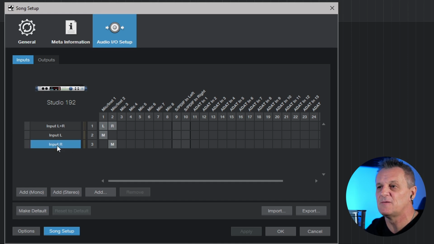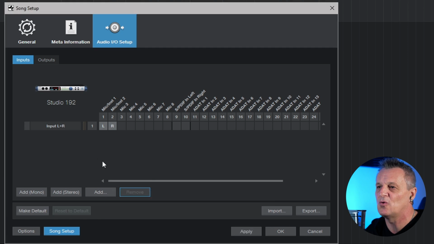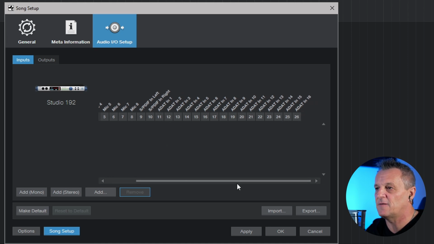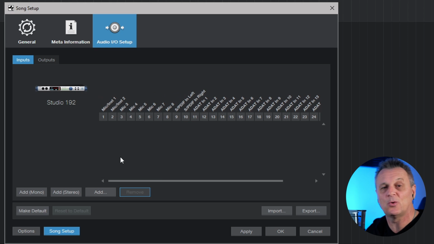I'm just going to remove the inputs I've got set up so I can show you how to add new ones from scratch. It gives me a warning there. I'll just get rid of that. So now I have no audio input set up in Studio One. But what I can see here is all of my available inputs numbered across the top on my audio interface. Now in this audio interface I've got 26 available. You may only have 1 or 2 or 4 or 8, what have you, doesn't matter too much.